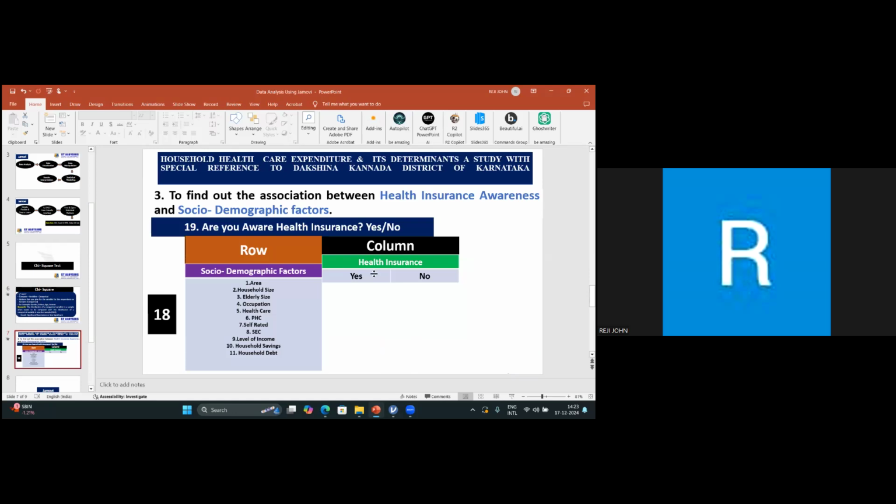Awareness on health insurance is a categorical variable, where the dependent variable is yes or no. We have 2 options, yes and no. We also have other sociodemographic factors, like area, household size, elderly size, occupation, healthcare, primary health center, self-rated health, socioeconomic status, level of income, household savings, and it goes on.